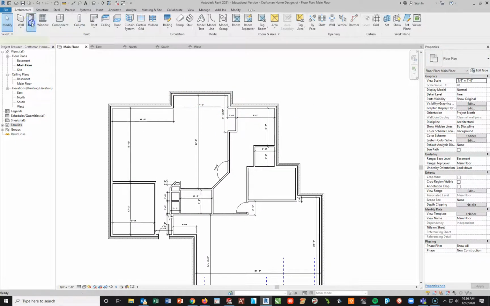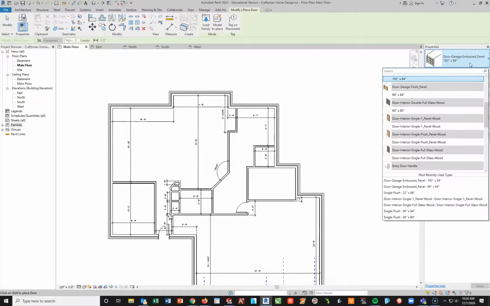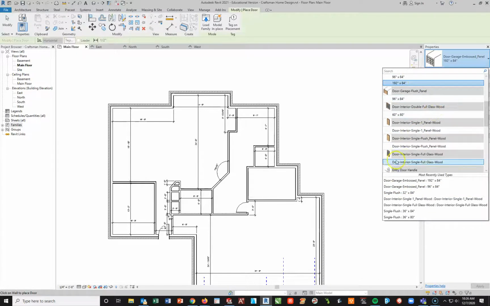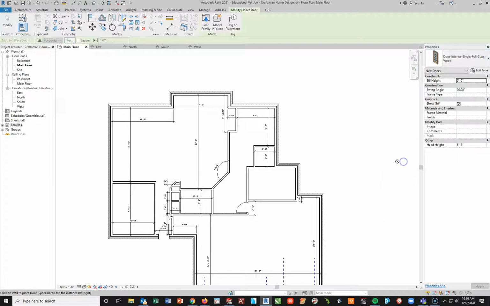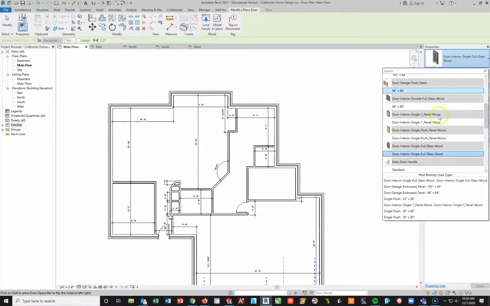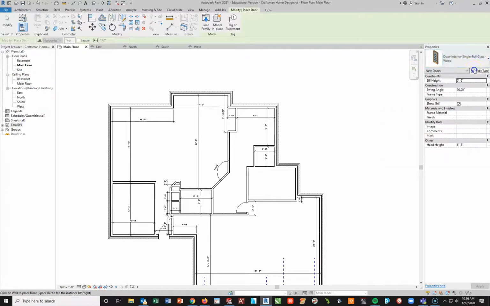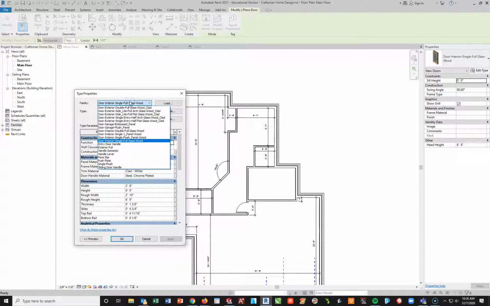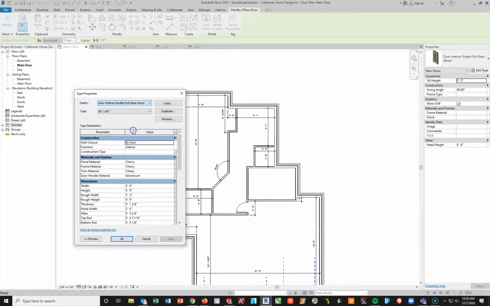So I'm going to again go to door. In this case now, I'm going to change this from garage door. I got to look down here. Let's go to recently used types. Let's go to interior single. I got to think about what I want to do here. Full glass. Let me just see this for a second. I don't know if we have anything for sliding glass doors. So I'm going to go to here and say edit type. Let's see if we can find a sliding glass door. I see a sliding door handle, flush panel, interior double full glass wood. That would probably be the closest I think we can get to a sliding glass door.